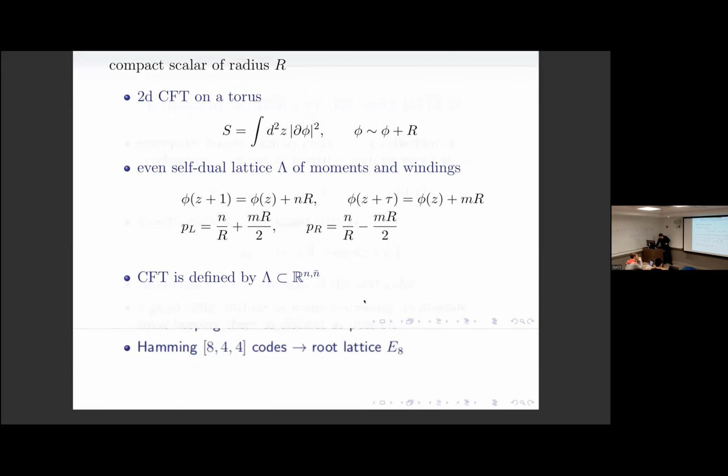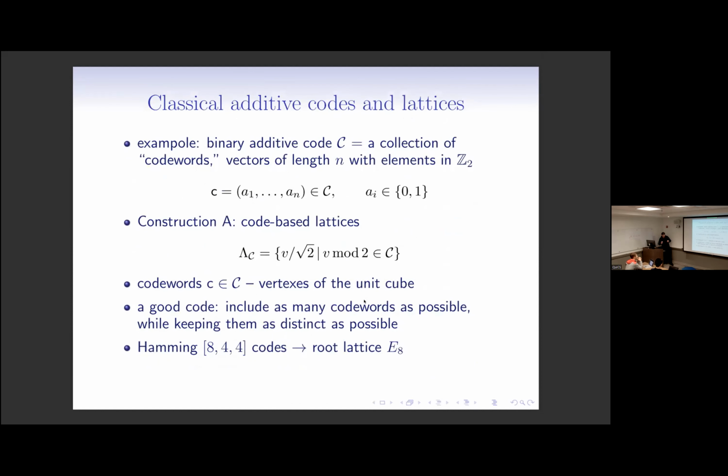Okay, so let's move a little bit. Now we'll try to review the story from the 70s that classical codes can be related to very special lattices. A classical code, let's say a binary code, is a collection of strings of zeros and ones. I want to consider additive codes, so you can add those strings together and get new strings. A code is essentially a linear subspace, such that if you add two strings together, you get again a code word. Then there's this construction A. It's a famous story from mathematics that you can promote each code to a lattice.